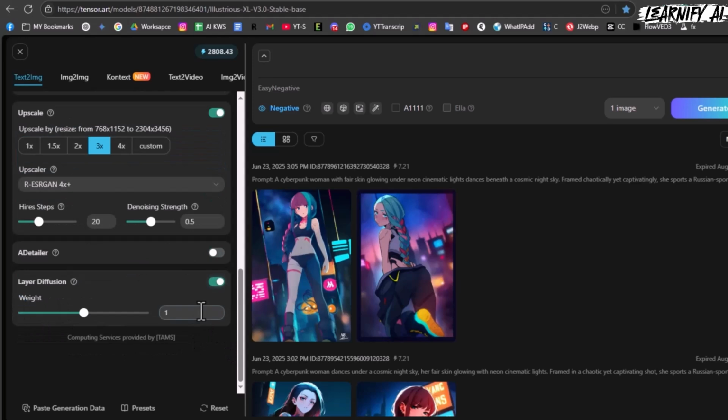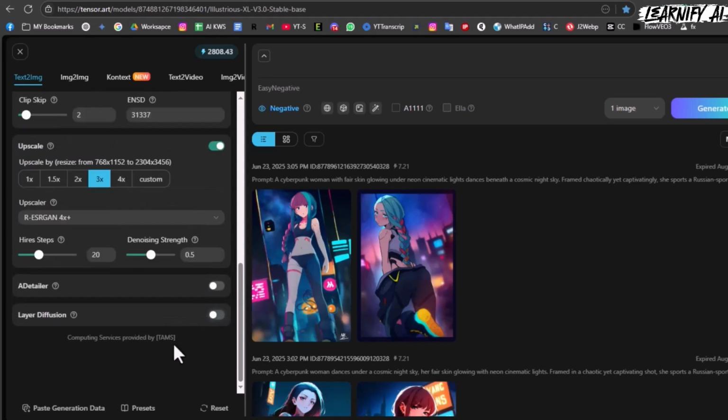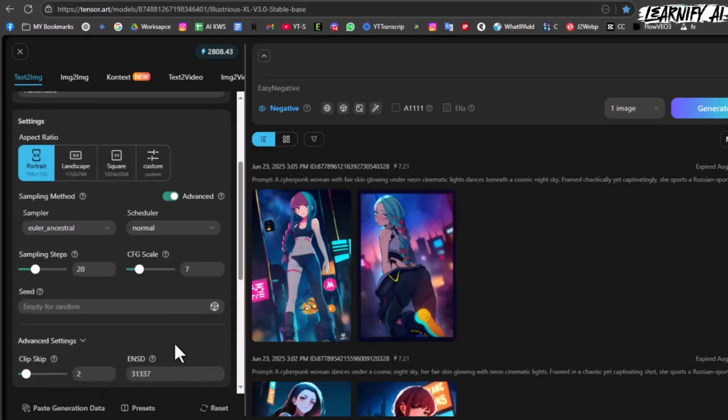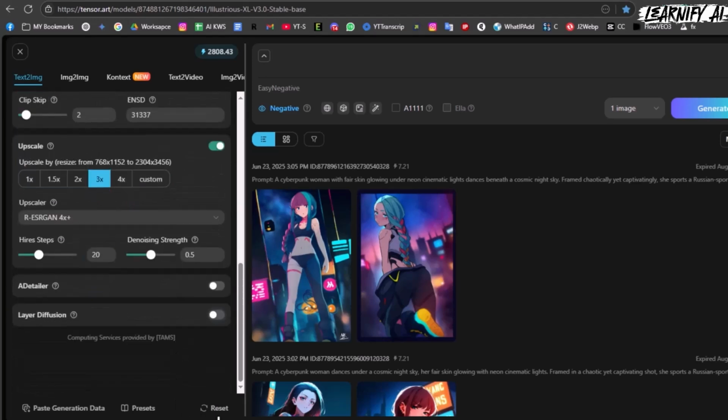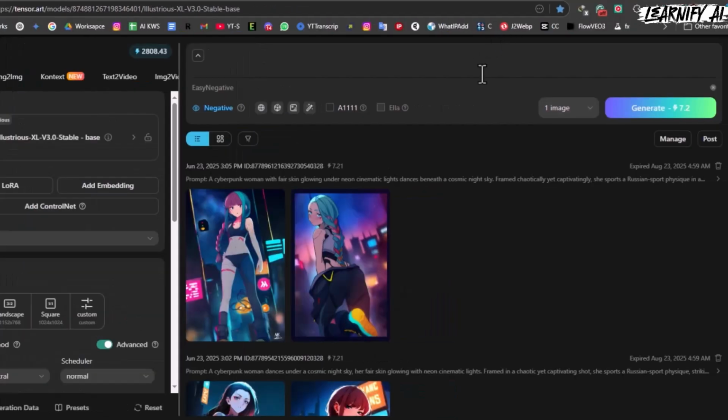Just turn on the layer diffusion option. And finally, if you ever want to start from scratch, there's a reset button at the bottom to clear all your settings. With all the settings in place, we're ready to test our prompt and see what Illustrious XL V3.0 stable can really do. I've set it to generate 2 images from our first prompt.